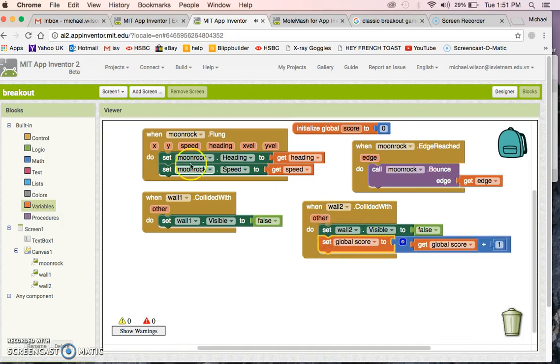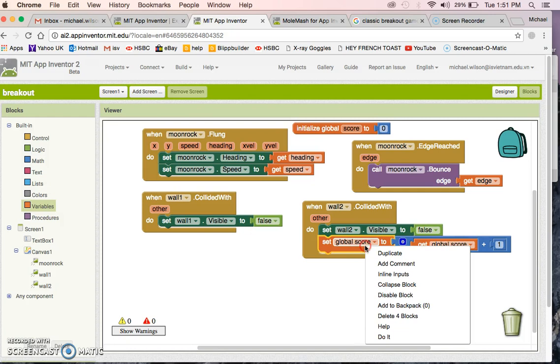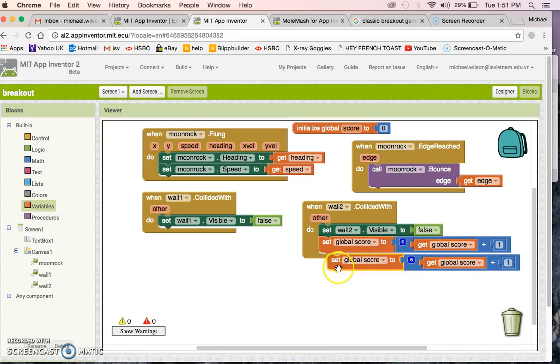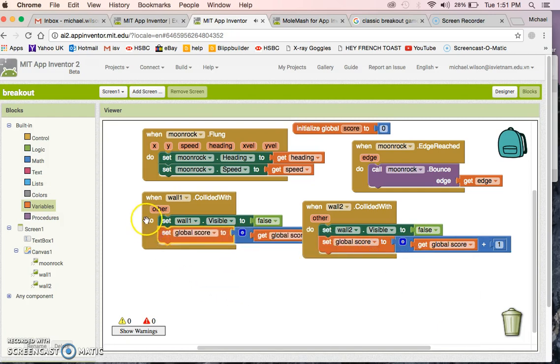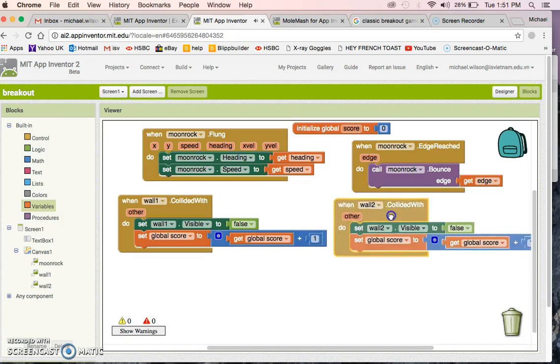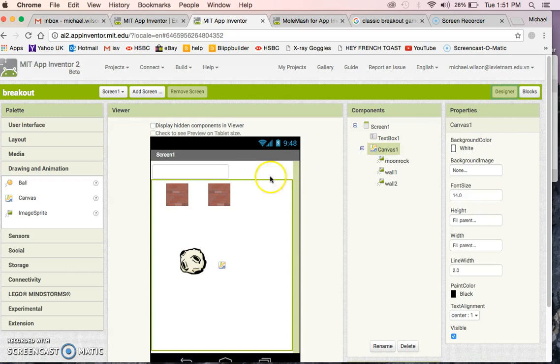So when the ball or the moonwalk collides with the wall, you're going to get the score and add 1 to it. You can now right click on that and duplicate it and then drag it into that one. Okay, that would now keep a score, but you actually have to put the score into something. You have to show it.